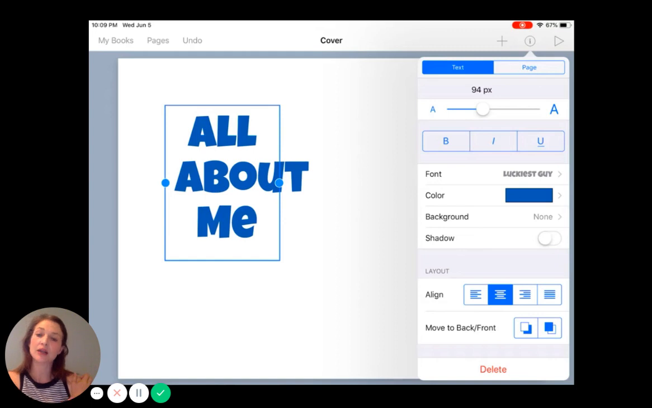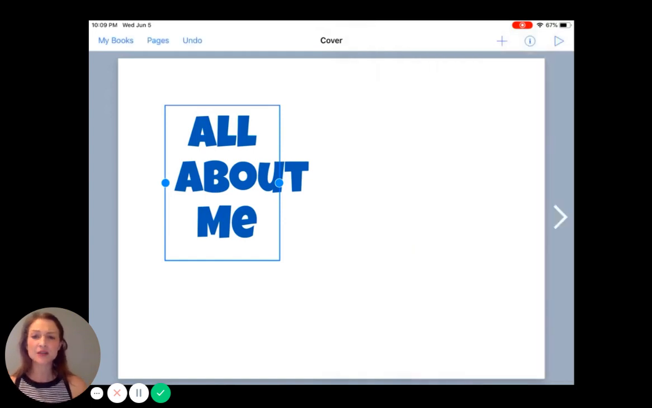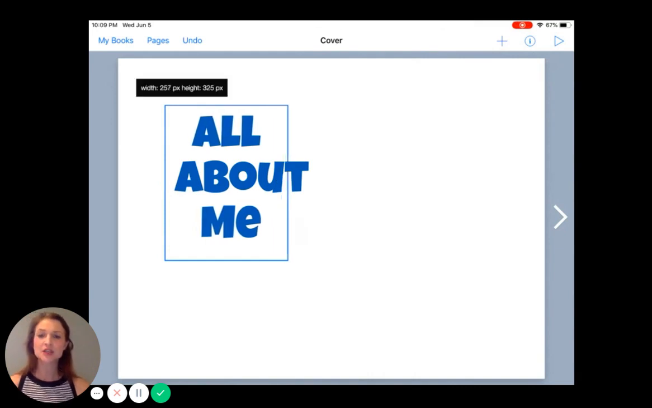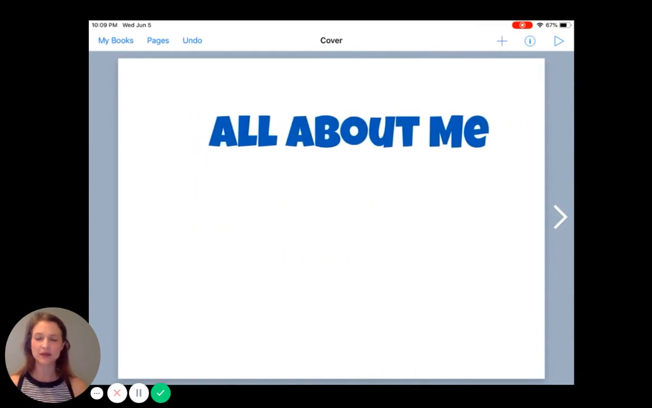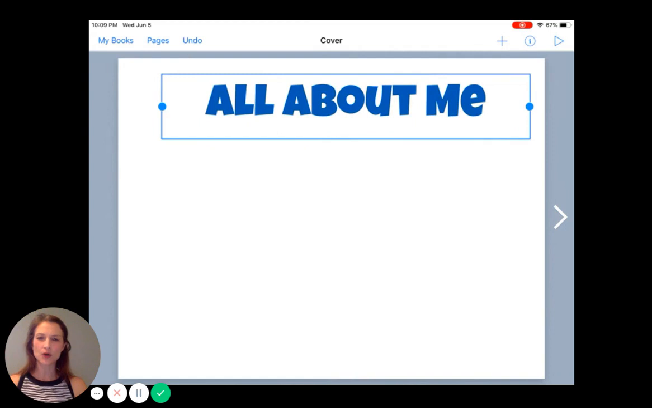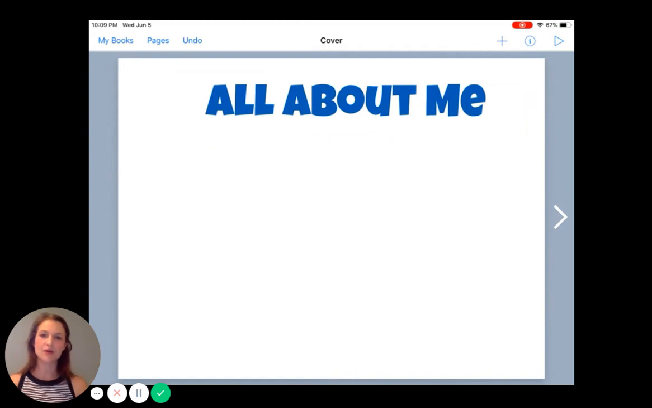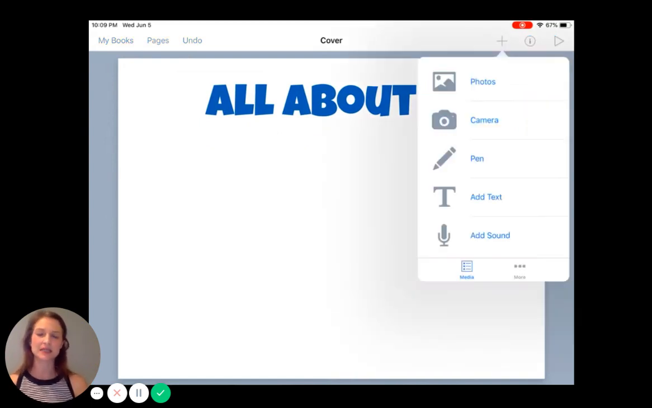I can change the alignment. And then I can also stretch out the box by clicking on one of those blue circles and dragging it so that I can stretch it out, because we always want the words to not be so close together and stretch out, especially when students write sentences.